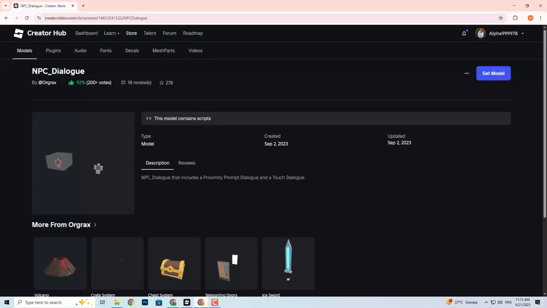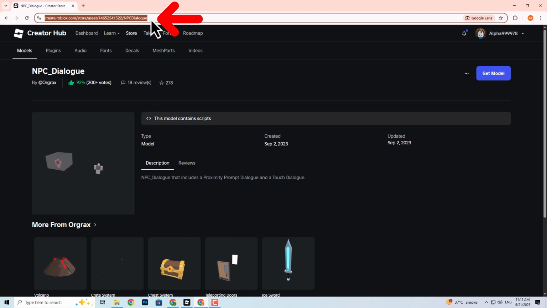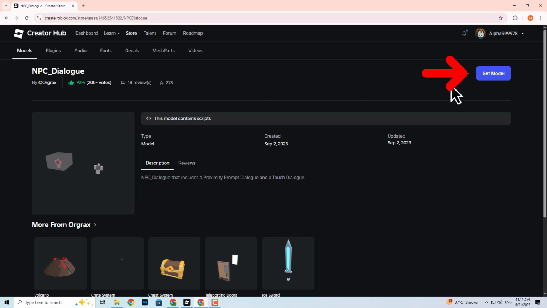Next, open your browser and go to create.roblox.com/store/asset/146521322/NPC dialogue. This will take you to a free NPC dialogue model created by Oros. Huge shout out to them. Once you're on the model page, click Get to add it to your inventory.